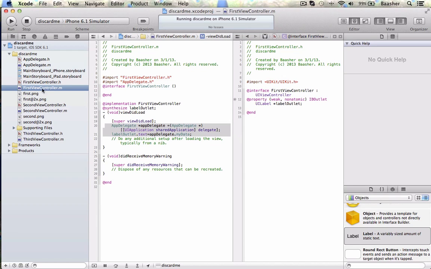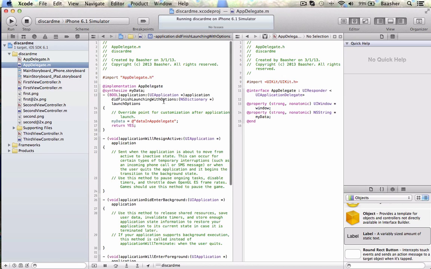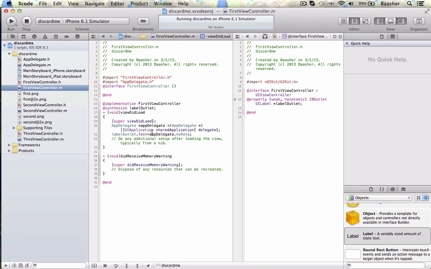each one of the view controllers, the first view controller, second view controller, third view controller, and you see for them I had to make an outlet, and I had the code in viewDidLoad to pull a shared instance of the app delegate, and from it I'm storing data in the app delegate. I have a string called myData. I synthesize it, initialize it, then in each one of the view controllers I pull it out.